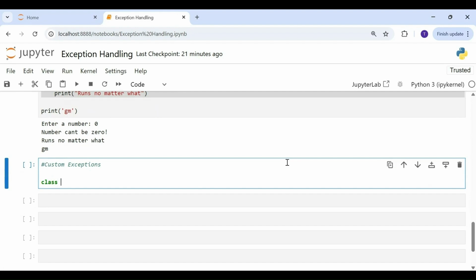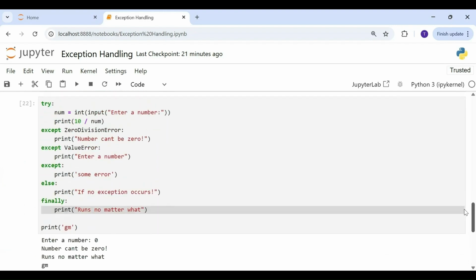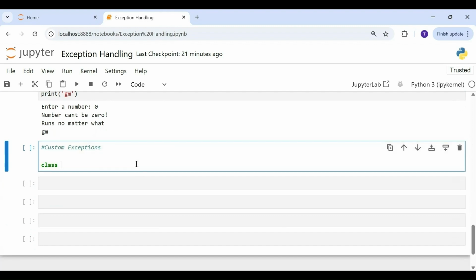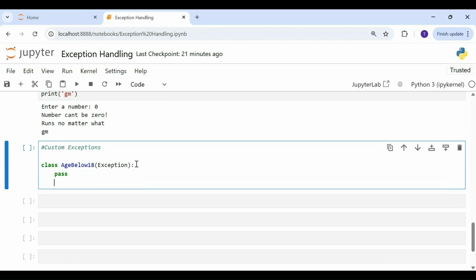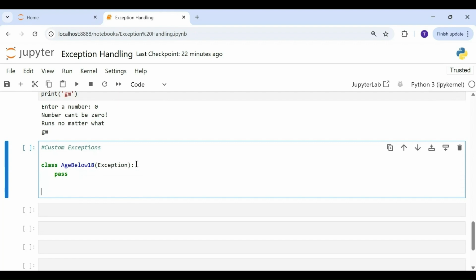So you can create a class for this custom exception. You can call it whatever you like. You can give it a name of the built-in exception class also. Let's just call it AgeBelow18. And this class, for it to be an exception, should inherit from the inbuilt exception class of Python. And I'll just pass here, empty class, nothing going on.